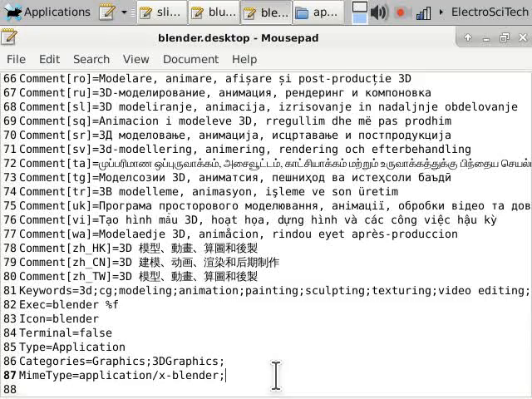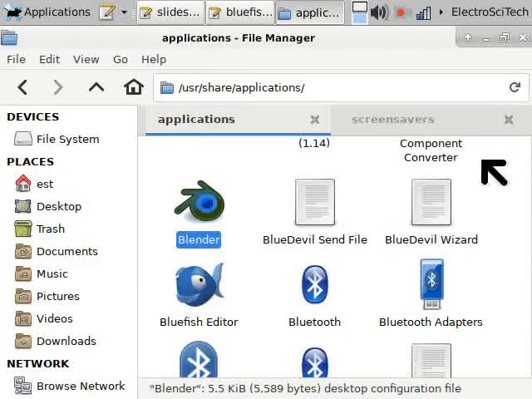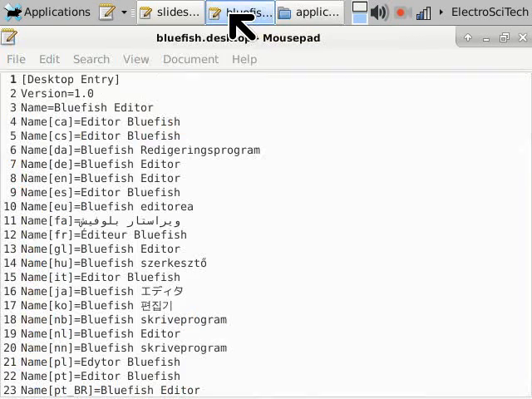But that's the way it would be done. Actually, we'll just show it on the other manifest. So we have another one up here. We also have Bluefish. It's really good to look at. But there's a whole bunch of them. Go through there and look at a number of them on your system.